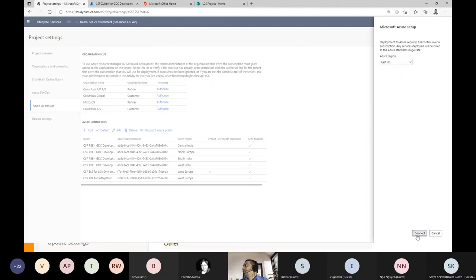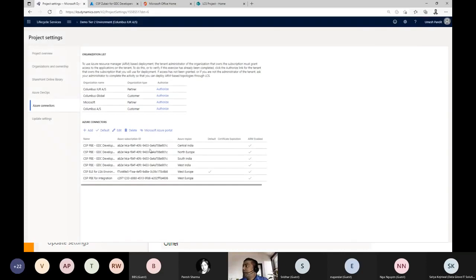If I want to go for East US and say connect, it should connect. It is having the same subscription, no problem. I'm just giving a new region, so it should accept. There are absolutely no issues having lots of subscriptions. If you can see, we have lots of different subscriptions, as well as different regions for the same subscription also.